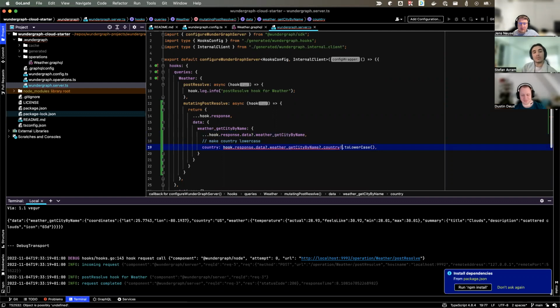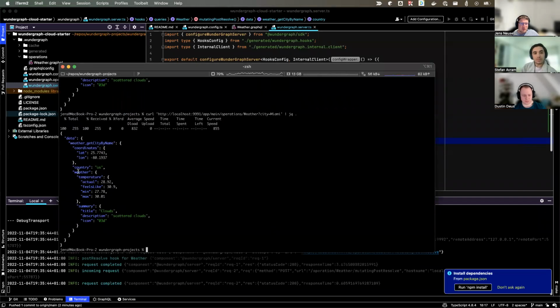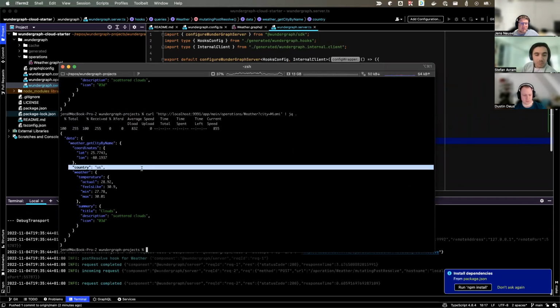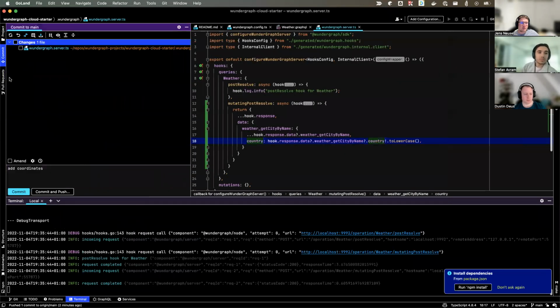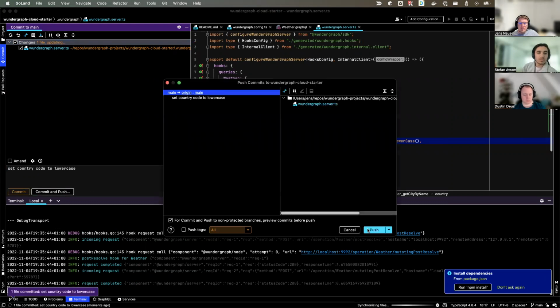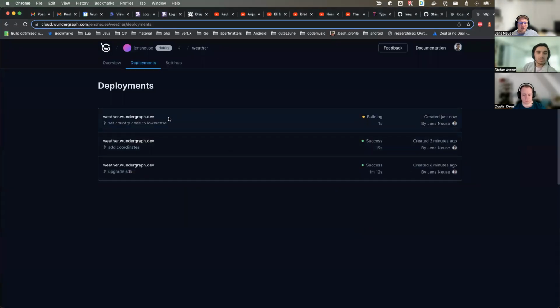And that should do it. So if I save this and go to my terminal, you should now see here for Miami, US is now lowercase. And then we make this commit. We say set country code to lowercase. We make the change. And then you see our third commit is being deployed.